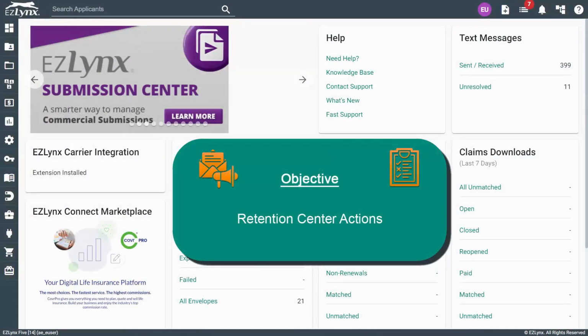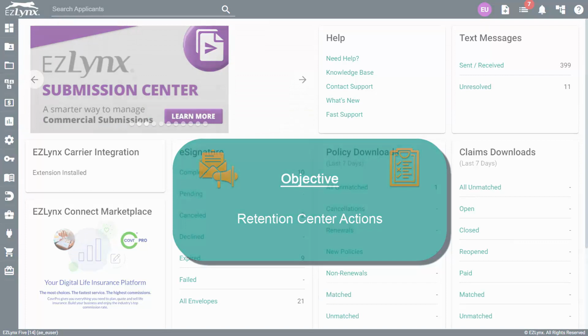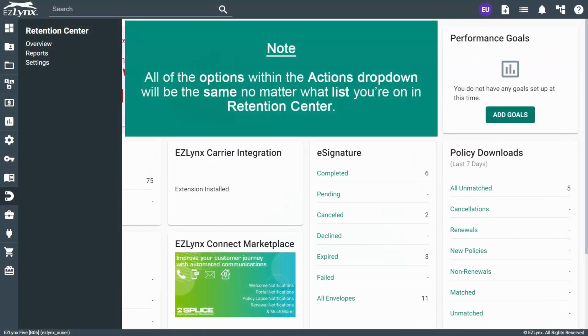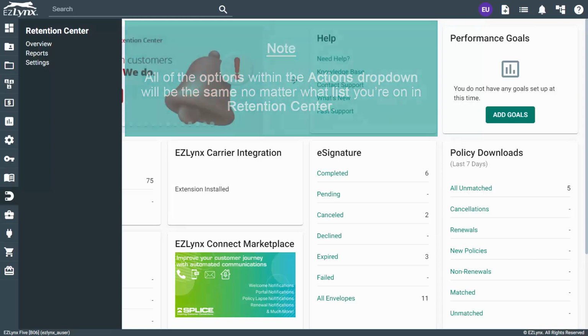Welcome to the EZU course about actions in Retention Center. In this course, you will learn how to utilize the Actions drop-down menu in the EZLynx Retention Center product. So, let's get started. To preface, all of the options within the Actions drop-down will be the same no matter what list you're on in Retention Center.